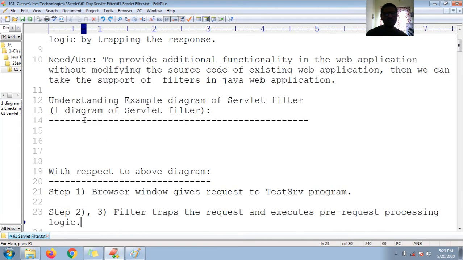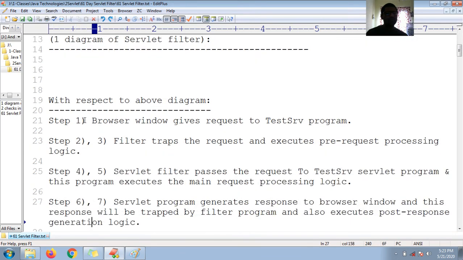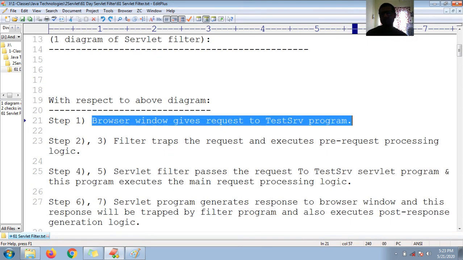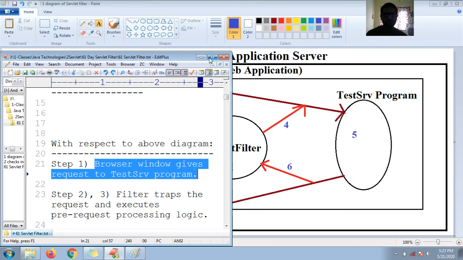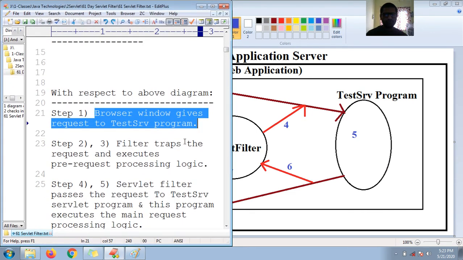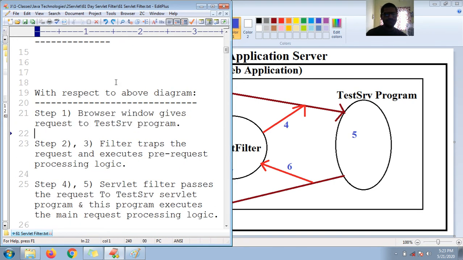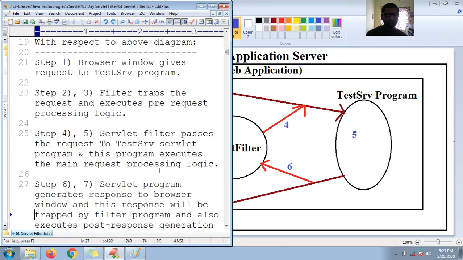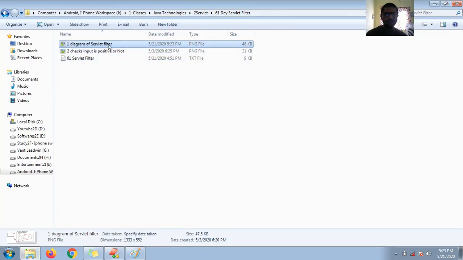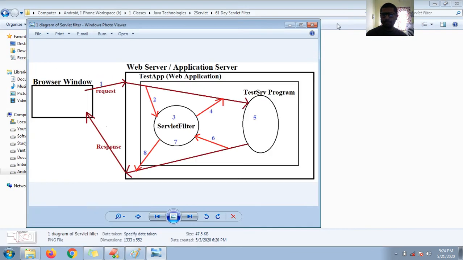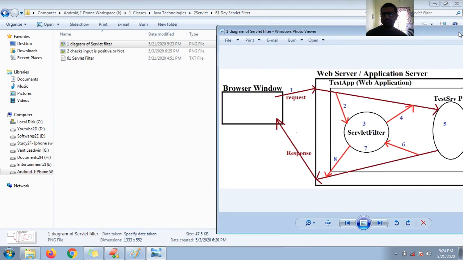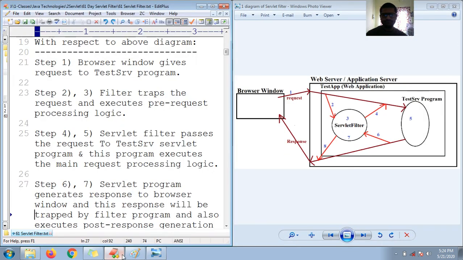So, understanding the example diagram of Servlet filter. Here I mentioned that the browser window gives the request to the TestSrv program. Let me keep it parallelly so you will come to know. Scroll down with respect to this diagram, and let me open this diagram. You can see both, so you can understand these diagrams and the flow of execution.